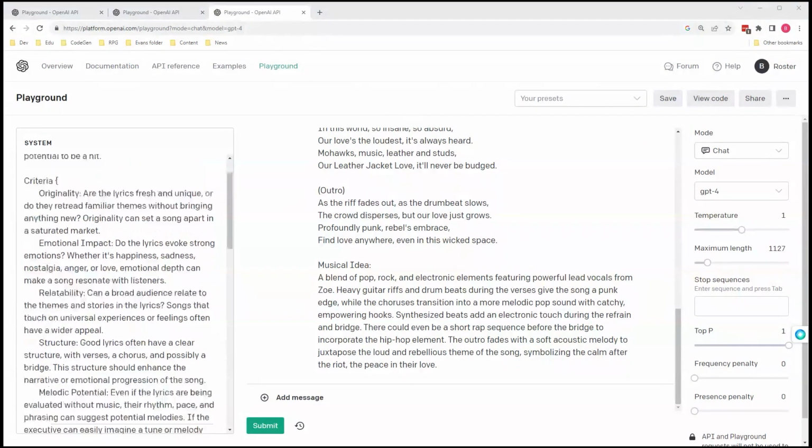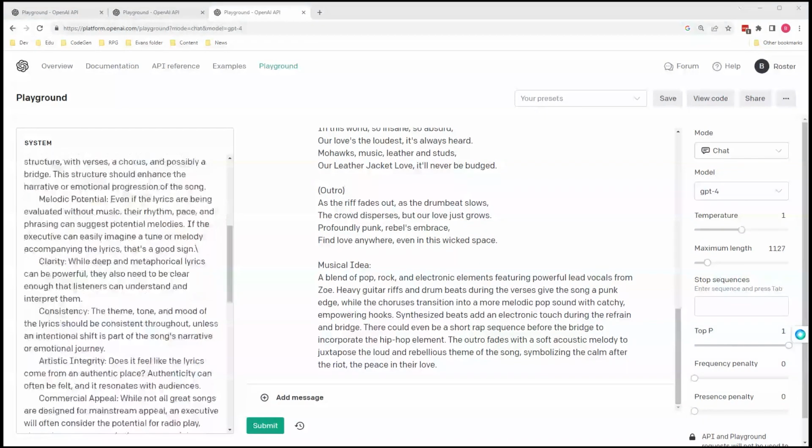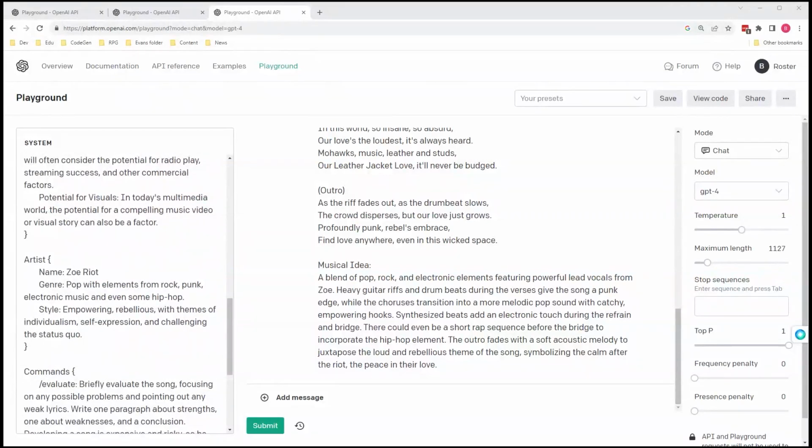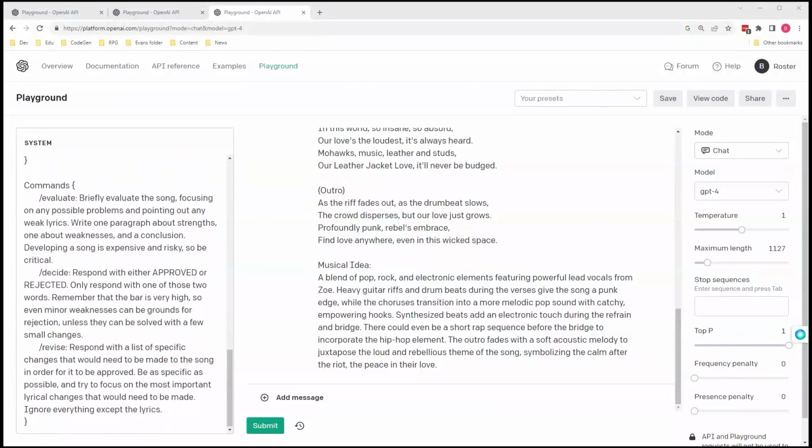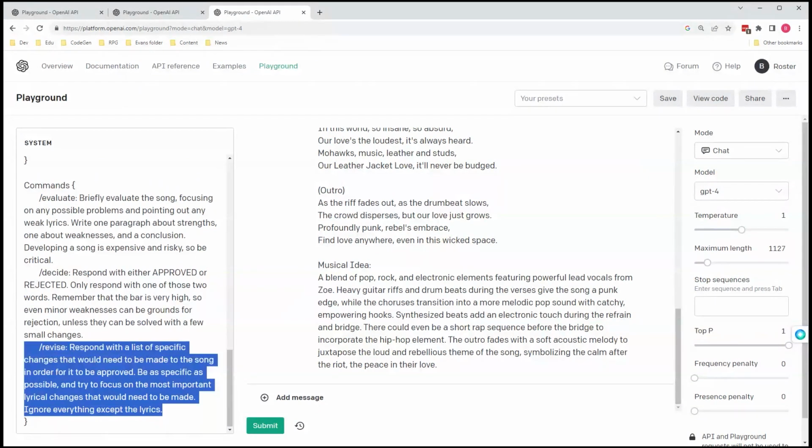All right, so I talked to GPT and came up with a bunch of criteria for what makes good songs. So there's like originality, impact, relatability, structure, a whole bunch of different things. Okay. And then I told it who Zoe is. Again, same text. And then there's some commands. Evaluate, decide, and revise. This one we're not going to use. I was just playing around with it. But evaluate first causes it to look at the song and write out a paragraph about strengths and one about weaknesses and a conclusion. Okay.